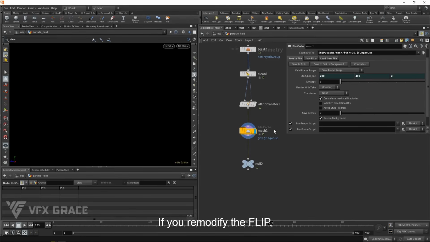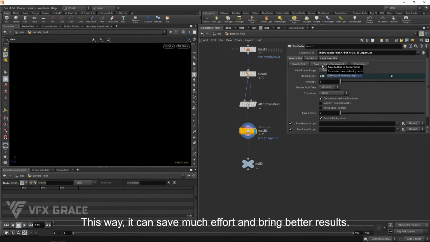If you remodify the flip, then the VDB cache and the mesh cache will be in vain. So it's better to cache the mesh for one frame and check it first, and then test the shape of Whitewater to see if the simulation goes well. If it's good, we can render the final effect and check the result. If it is acceptable, then we can cache VDB or mesh sequences. This way, it can save much effort and bring better results.